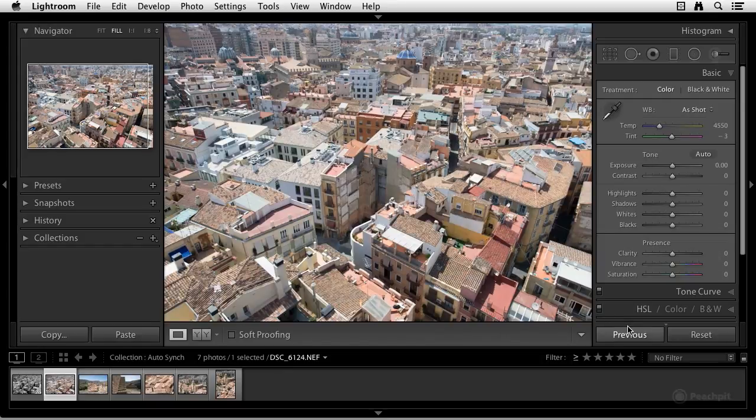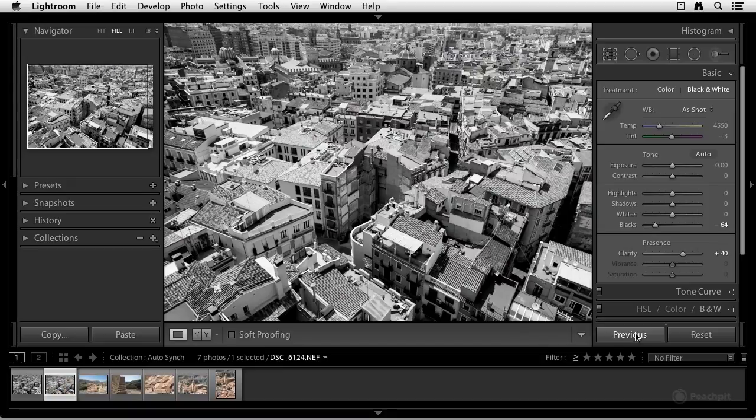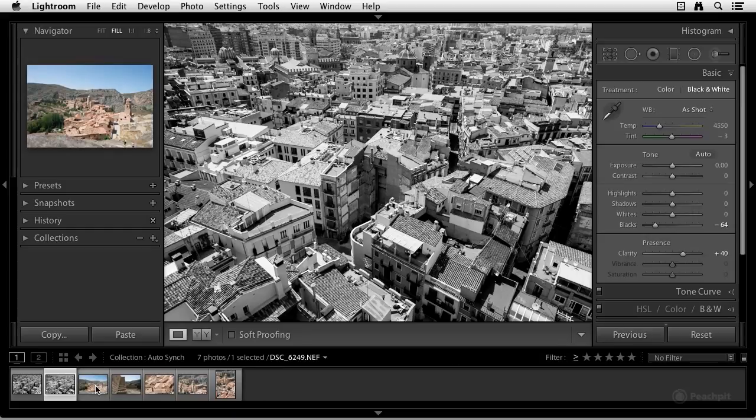Down here in the right side panel, at the very bottom, you see the word Previous. I'm going to select Previous, and all those settings from the first image are now applied to this second image. Okay, that's one way. Let me give you another way of doing this.